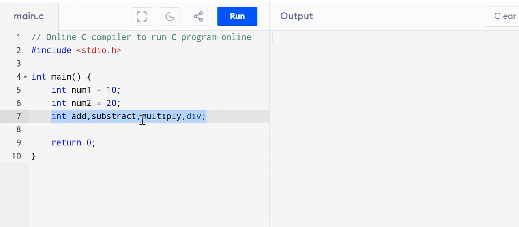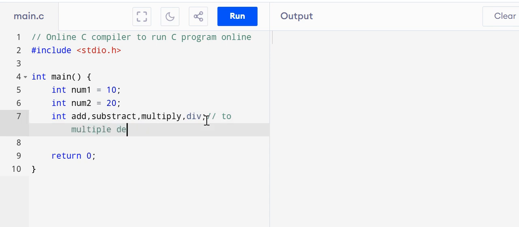This is the syntax for multiple declaration. So you know, we can use it like that also, and you can use it like that. This is used for multiple declaration, and this is used for declaration and definition.